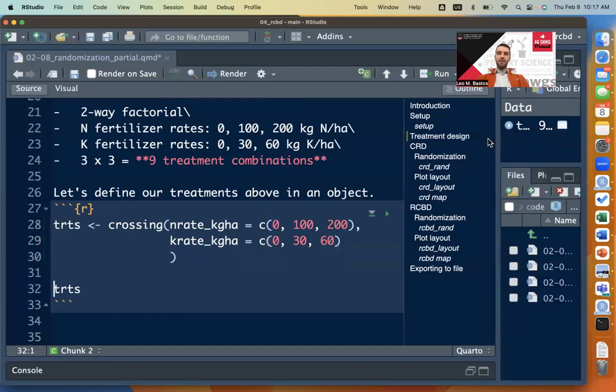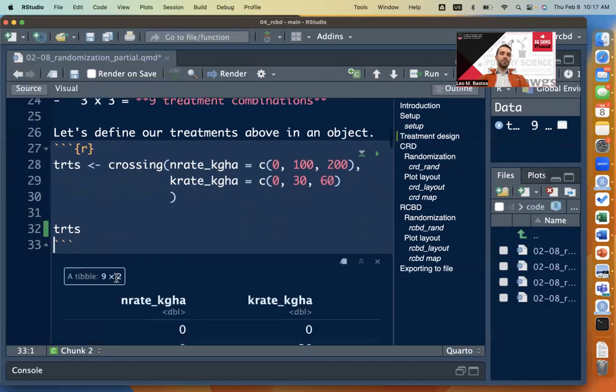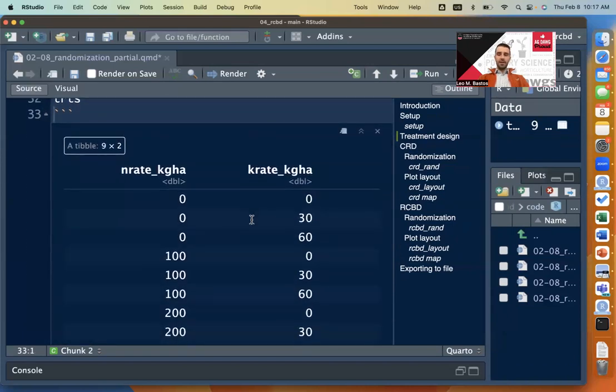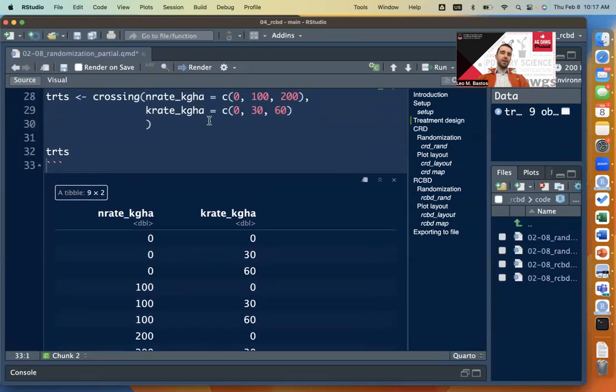You should now have an object called trts in your environment. And if you print this, you're going to notice that you have 9 rows with all the combinations between the different levels of N rate and potassium rates, right? So this is an easy way for you to get all those combinations.